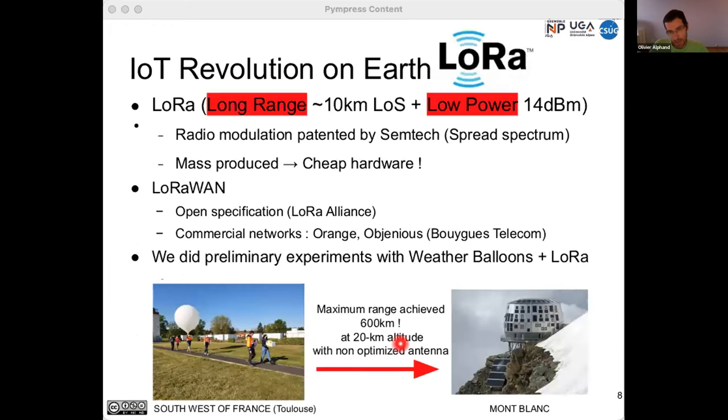Just a brief slide about LoRa. We benefit from the IoT revolution on Earth, and LoRa is one of these technologies, which is really cool because it needs no license, it's on the ISM band. It's long range, typically 10 kilometers in line of sight, and it's low power. It's the power of your remote to open your car, but it's possible to send it to 10 kilometers. It's mass produced by Semtech, so we have cheap hardware, and there are already a lot of networks widespread on Earth, commercial networks and private networks. Before having that, we did in fact a lot of experiments on the ground.